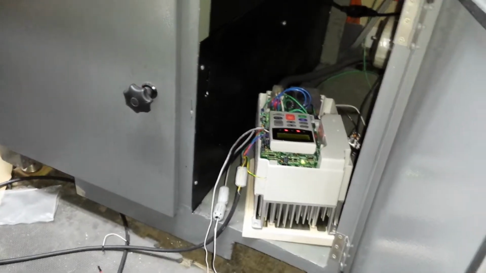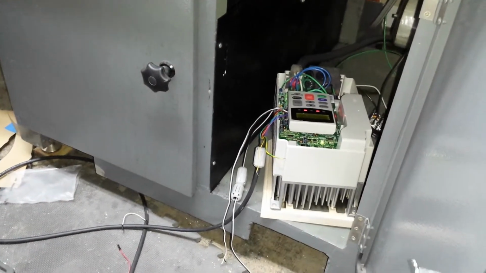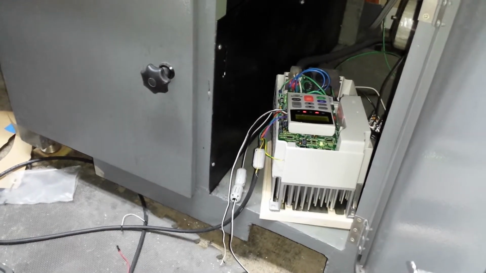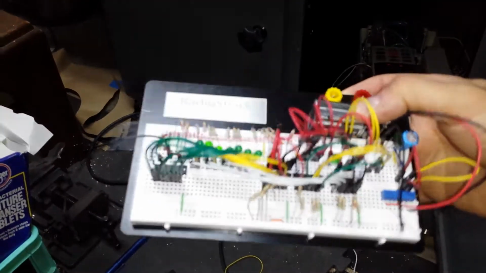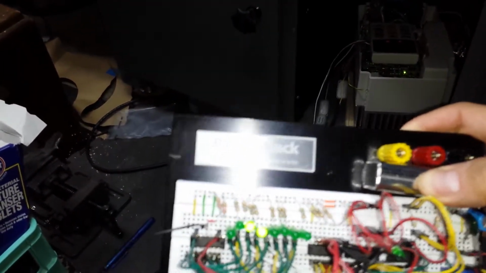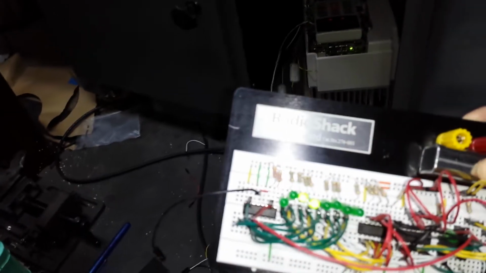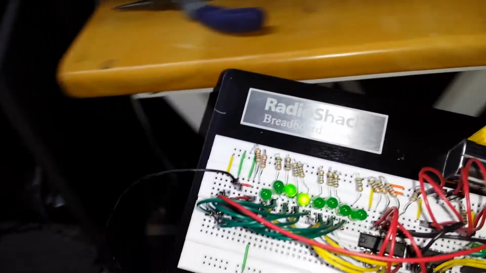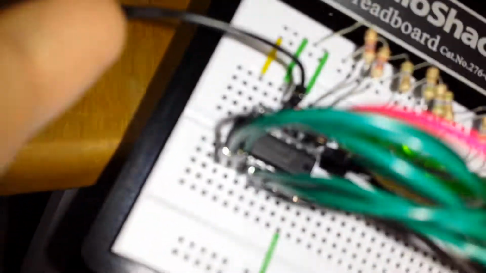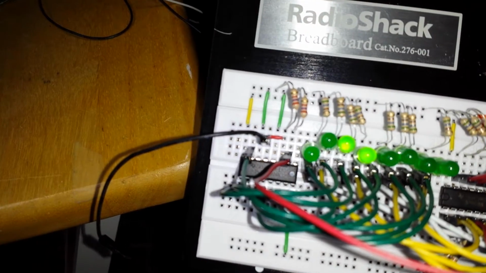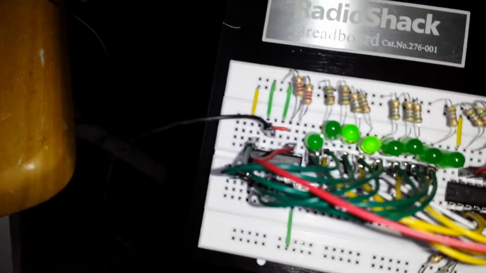While I'm waiting on some shielded cable to show up, I thought I'd show you the noise level coming off of the VFD. What I have here is my circuit powered by a 9-volt battery, so you can see the LEDs lit up there. As you can see, they're not doing anything right now. That black wire coming out to the side there is the signal input to the chip.